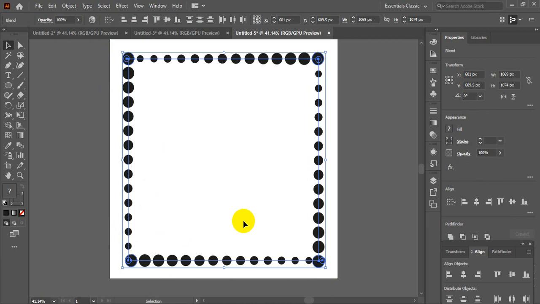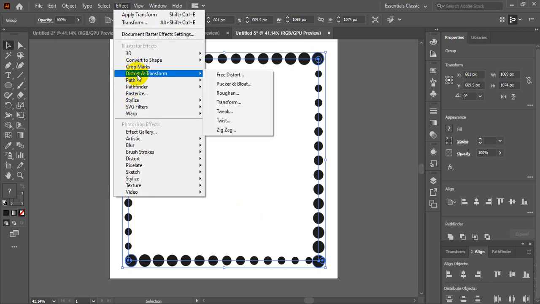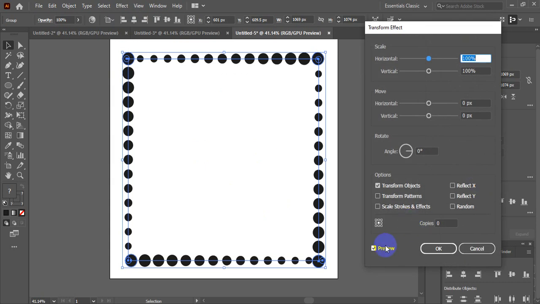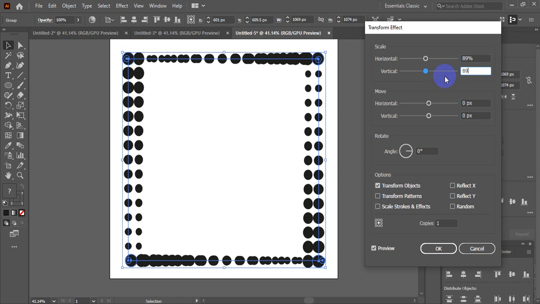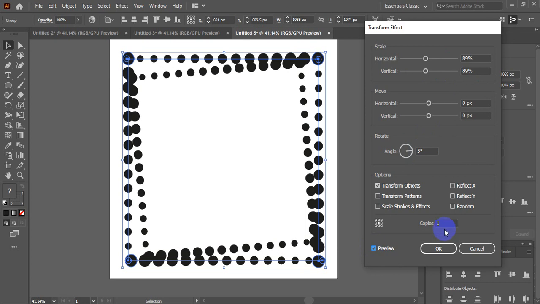Here I select and make a group, then go to the effect menu and distort and transform, and choose transform. Now select copy one and scale horizontal less than 100 and vertical less than 100. Then rotate angle 5 and preview.